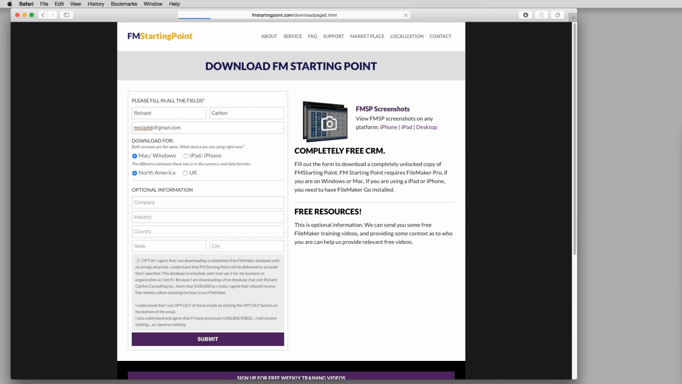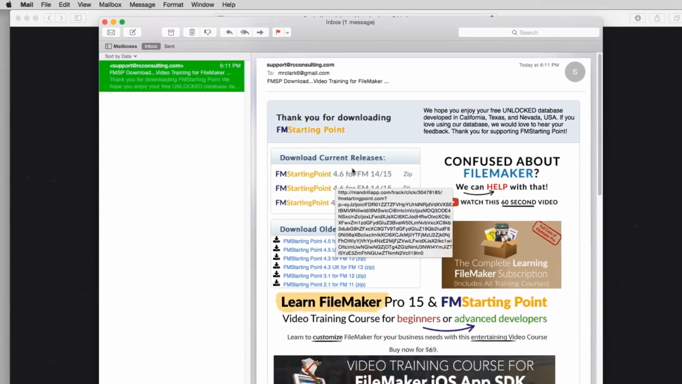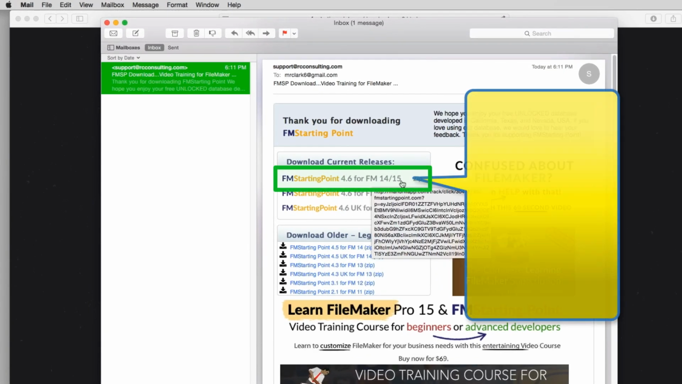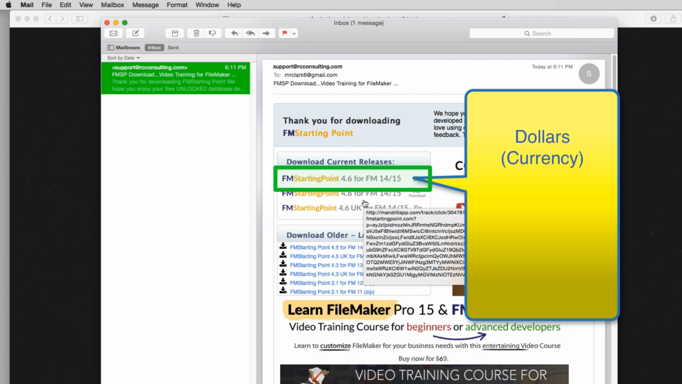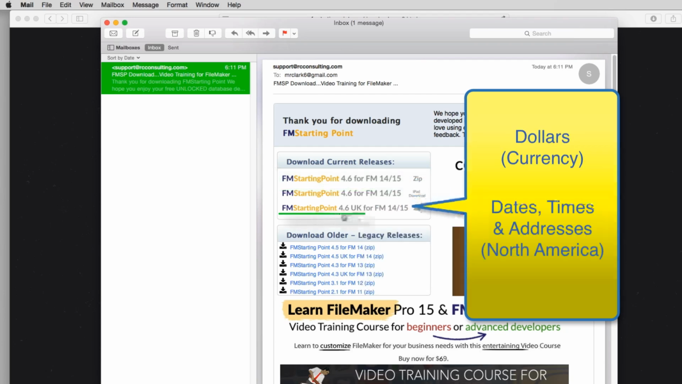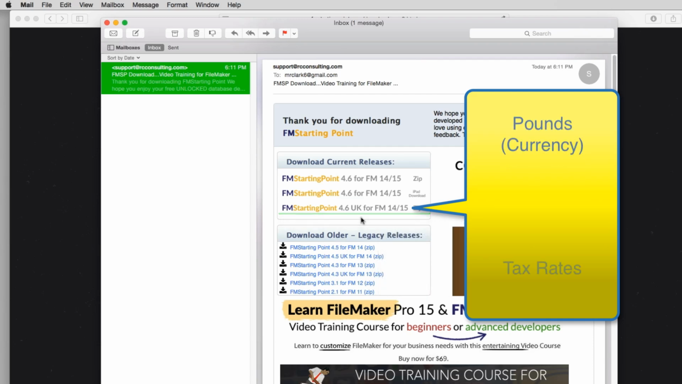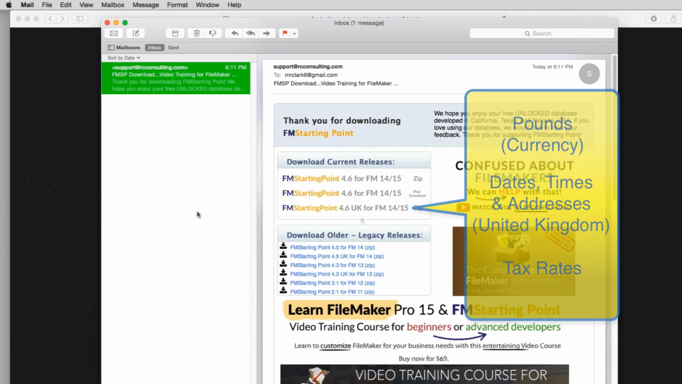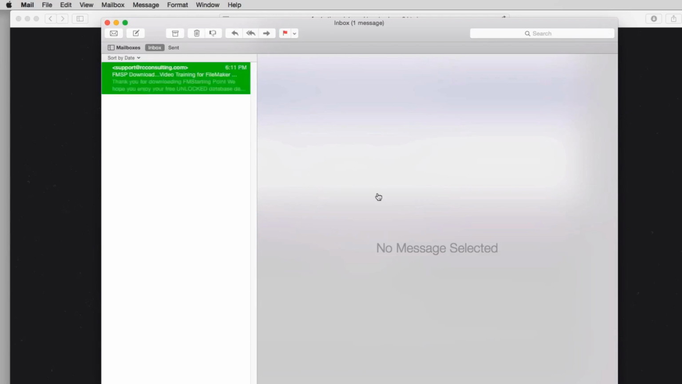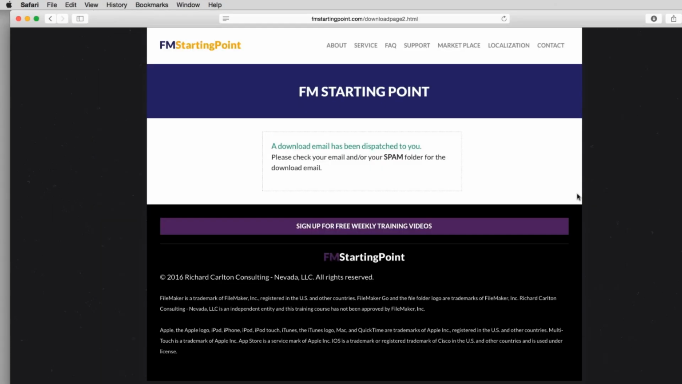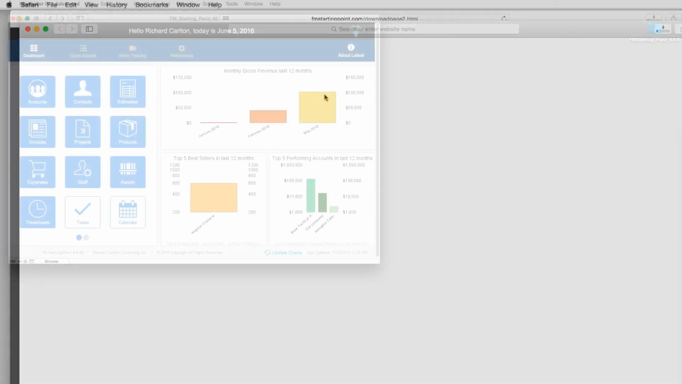Also note that there are versions for both North American English, which has the currency set for dollars and addresses and phone numbers set for North America. There's also a UK English version, which has been set up for use of pounds, value-added tax, and phone numbers and addresses that are specific to the UK. So off we go. We're going to go ahead and click on this. I'm going to click on the download and get this show rolling here.